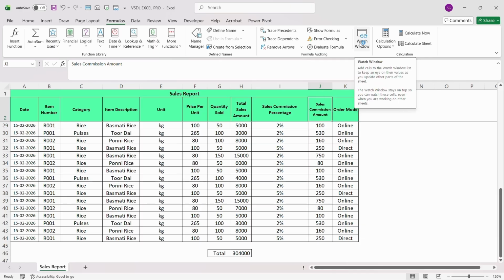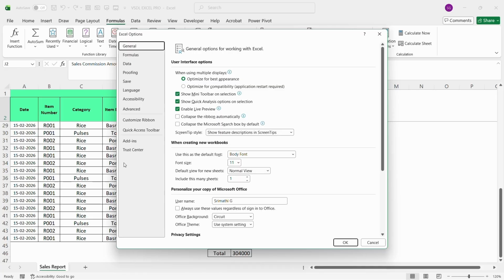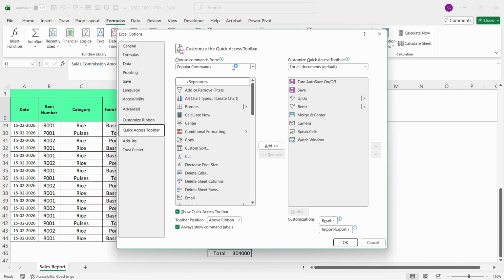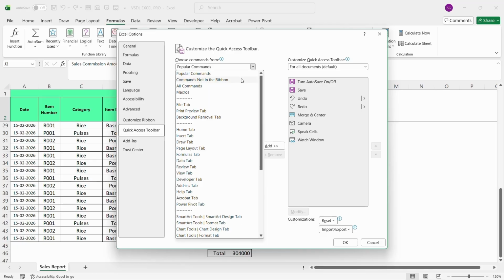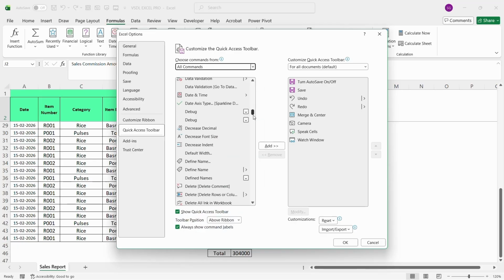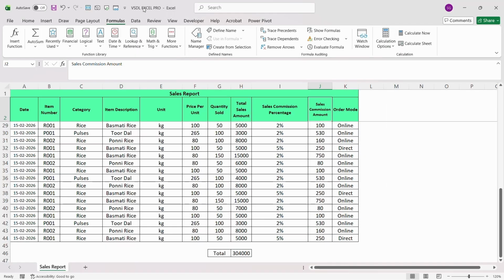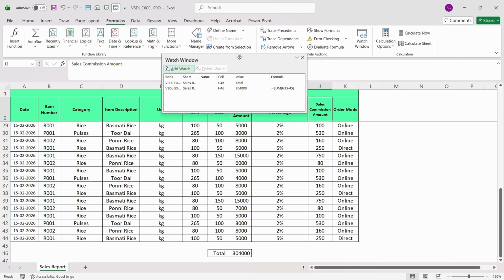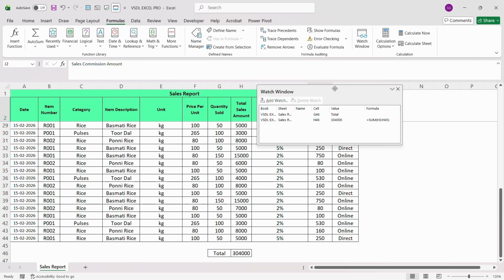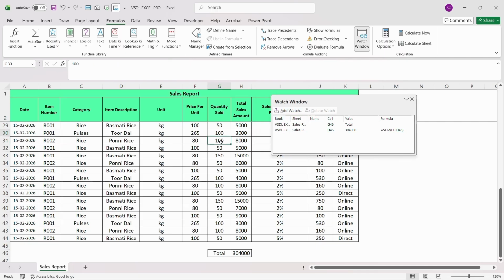If it is not there in the ribbon, you can go to File, Options. There choose Quick Access Toolbar. In that select All Commands. In that select Watch Window, click Add and then OK. Now it is permanently available in the ribbon. By clicking there, the Watch Window will open.